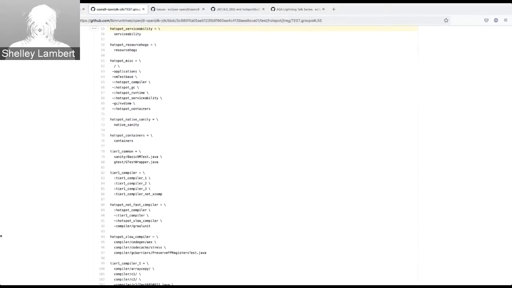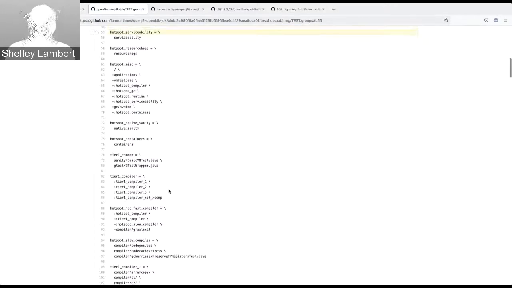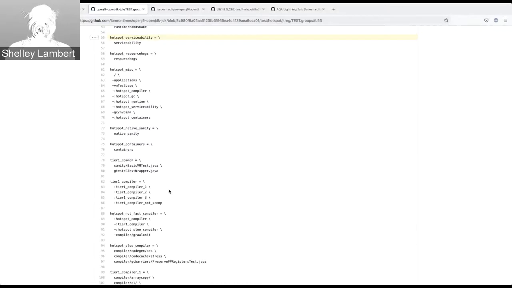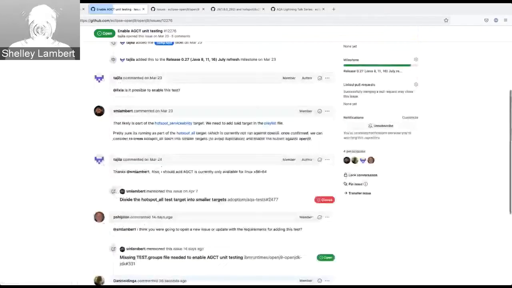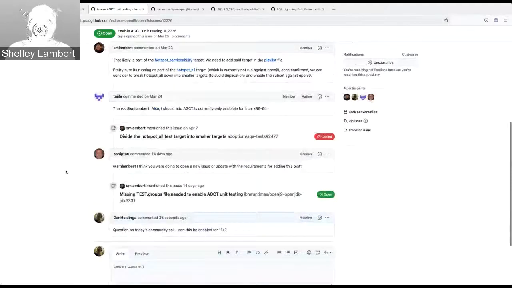So what I need to find out is if this hotspot serviceability target exists in 11 and up. That's the question. This link is for the head stream. This is for head. Okay, so it does. Yeah, so then sure, for 11 plus, we can set the playlist target to be 11 plus.